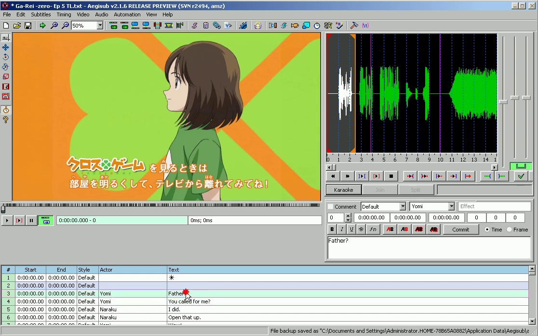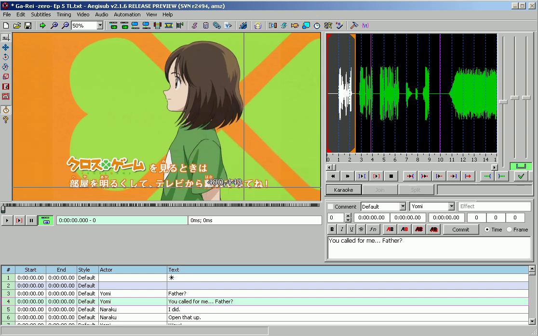Alright, now let's say this line is something like this. Let's say the line goes, "You called for me," and then there's a pause right here, and then she says "father." You don't want to break the line down into two separate lines. You want just one line where part of it shows up first, and then right after the pause, the "father" comes up afterwards, right up here. Now to do this, it's kind of tricky, but it's really easy once you get it down.